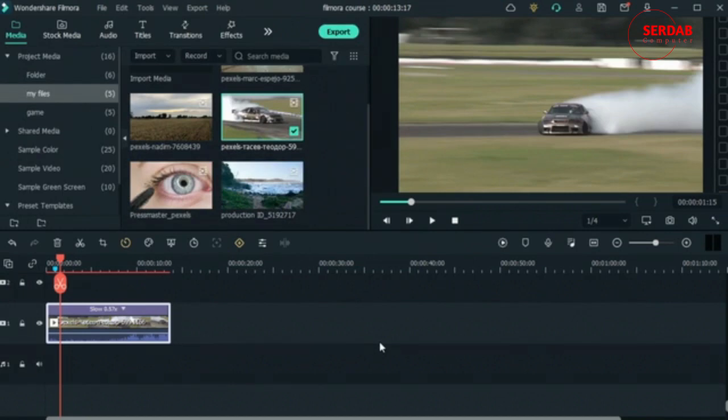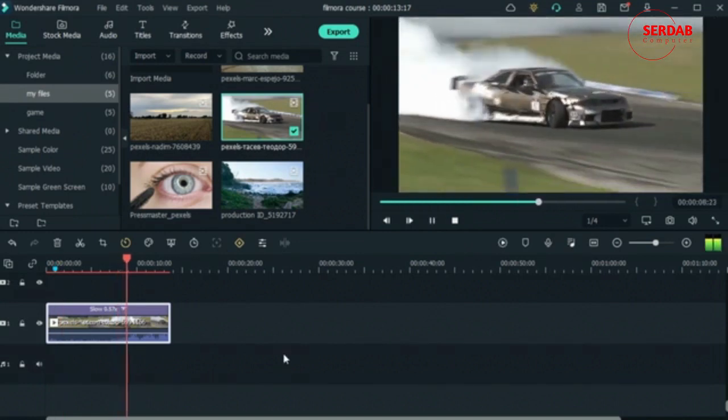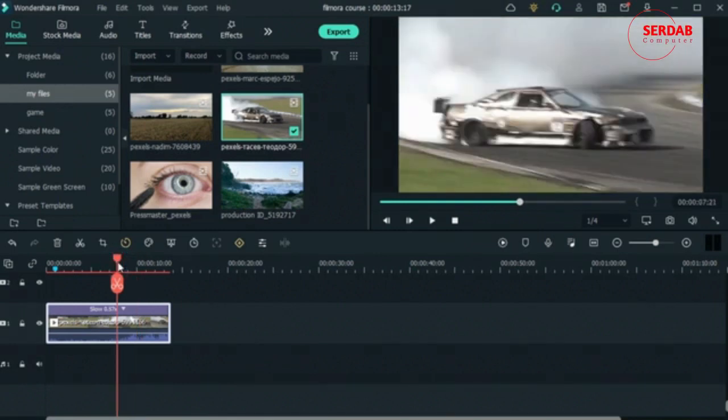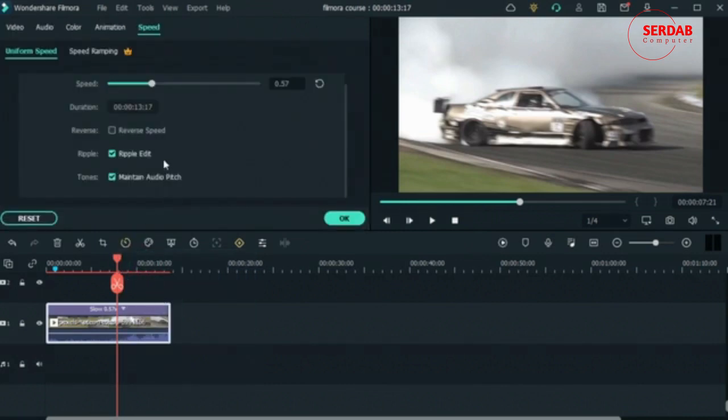So if you are going to slow down something to the point where the audio is just really stretched out, you may want to add additional audio to your clip. That is where audio design comes in handy. But for now, we can just see how Filmora tries to maintain the tone and the pitch. So that sounds a lot more like a car than it did before. It sounded like a robot before we added this check mark. So it's really important.